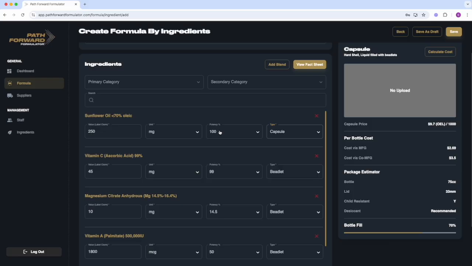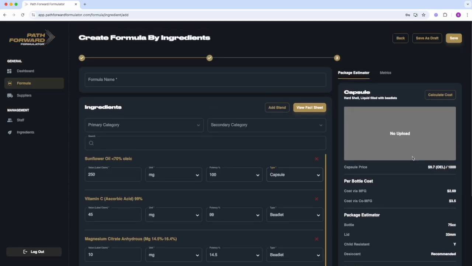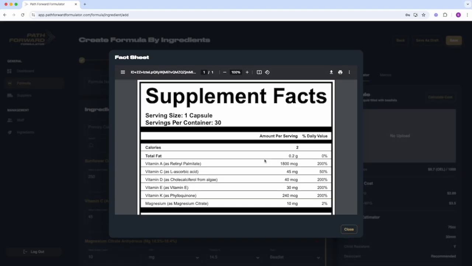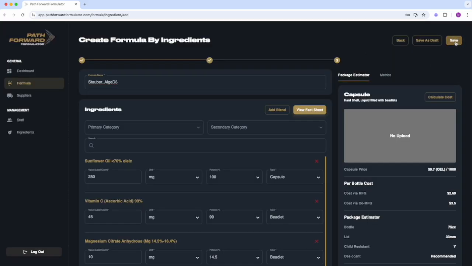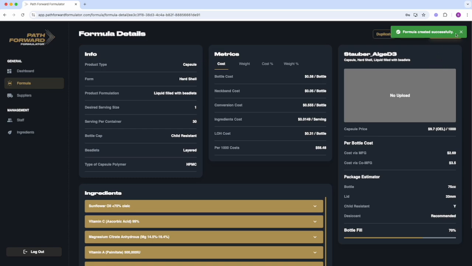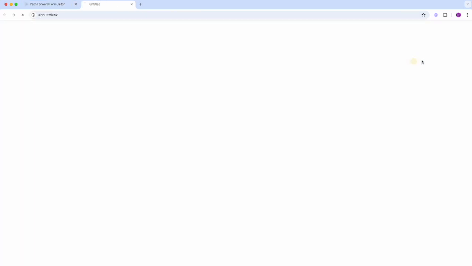We're going to turn the potency to 100%. We don't need it to adjust for the oleic acid content. If we look on the right, our cost estimates and bottle size estimates have calculated. If we look at the fact sheet, we'll see all 4 of our fat-soluble vitamins are in there at 200% DV. Let's go ahead and save the formula. Then we're going to view the record and export the specification sheet.